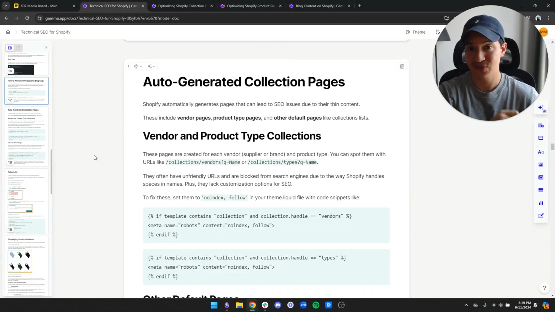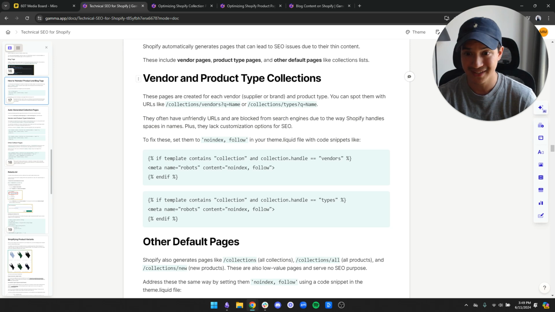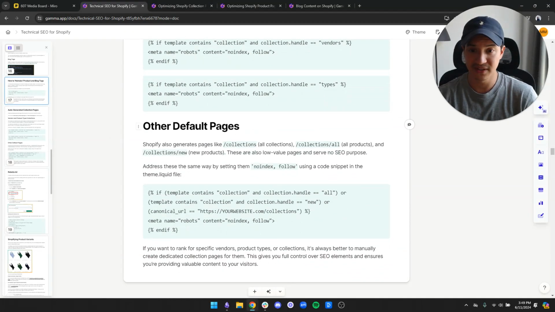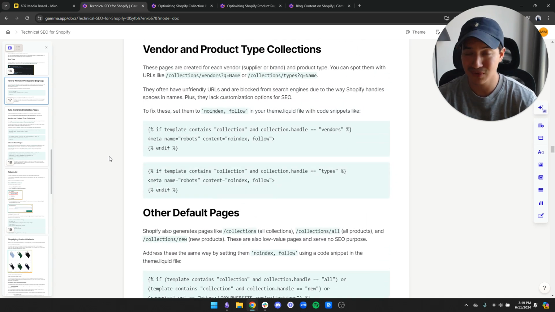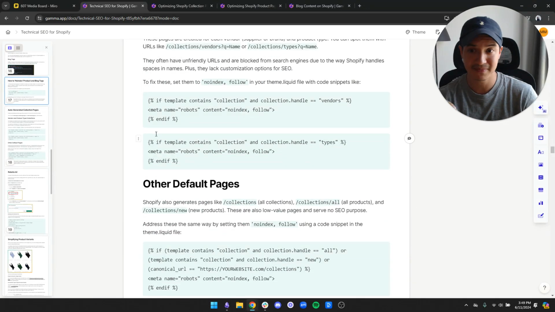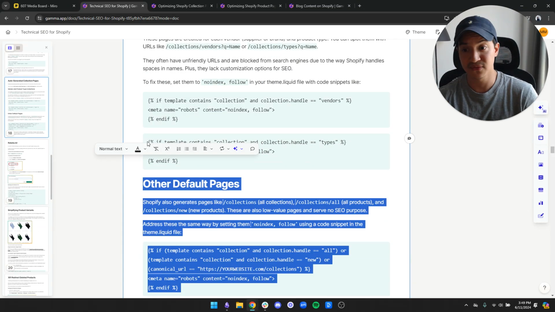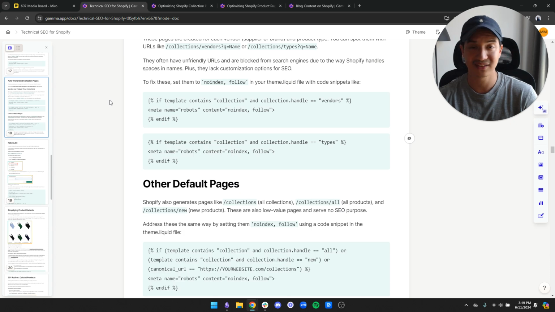Just like the auto-generated tag pages, there are also auto-generated collection pages in the form of vendor and product type collections. And other default pages like the all products collection page, the new products collection page, etc. These pages are also usually duplicate content. They serve no SEO purpose because they don't target any real search terms with search volume. So you want to remove them from the index as well. And again, the same solution, you just add pieces of code into your theme.liquid file to remove them from the index.